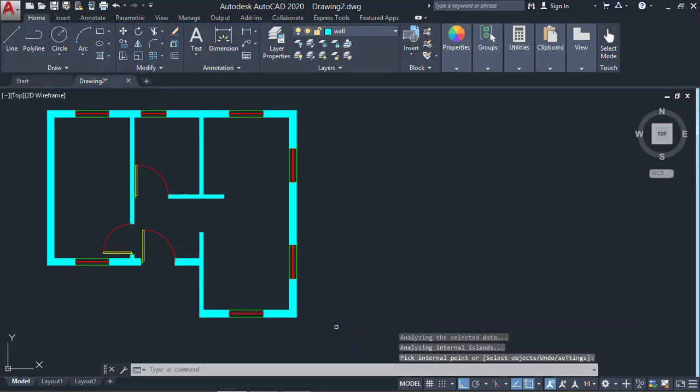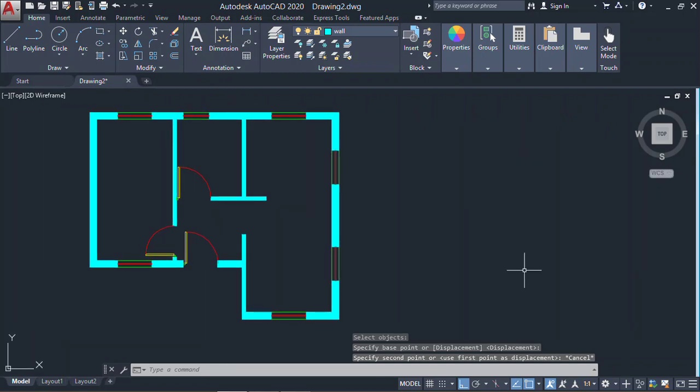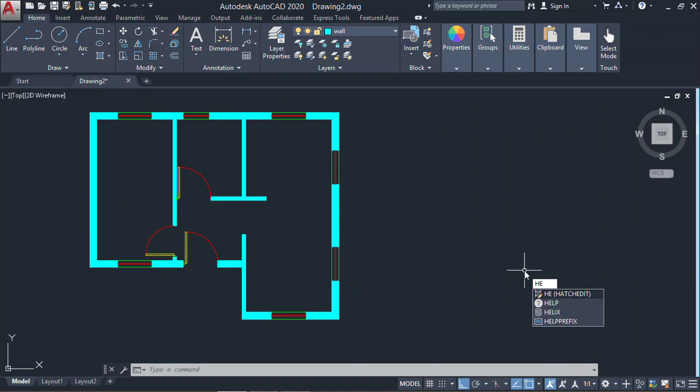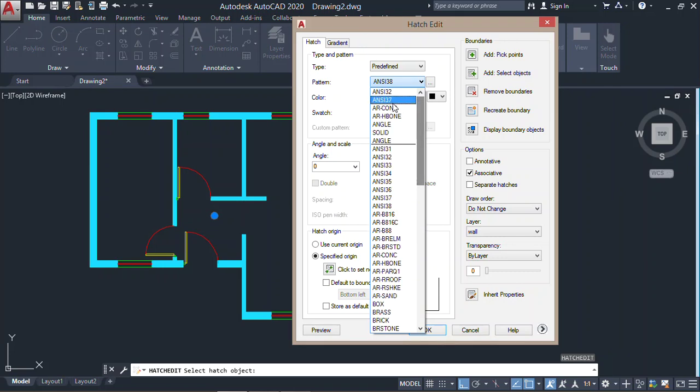Great. And as you can see, let me show you one more time. If I move it, they will be all together. So all I'm gonna do is click on hatch edit. Hatch edit is actually called HE. So always remember that: HE. When you click on HE and click enter or space, you can choose the hatch you want to edit. For example, right now I want to edit this group of hatches. And as you can see, you can change the format, which I really don't want to do right now.